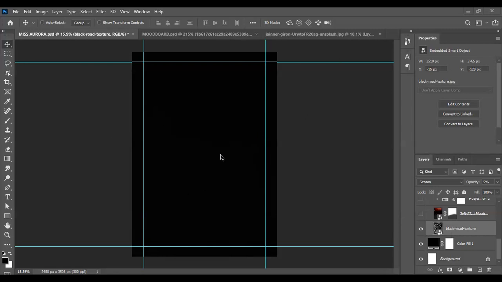Just drag anything from anywhere, from your desktop, from your folder, drag it to Photoshop, and it will automatically be placed in your software. Then you just have to resize it if it's not full.